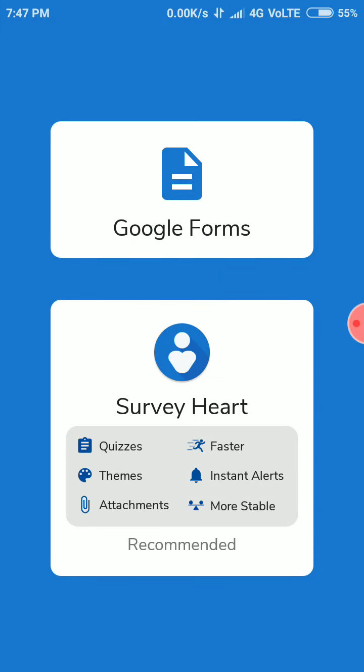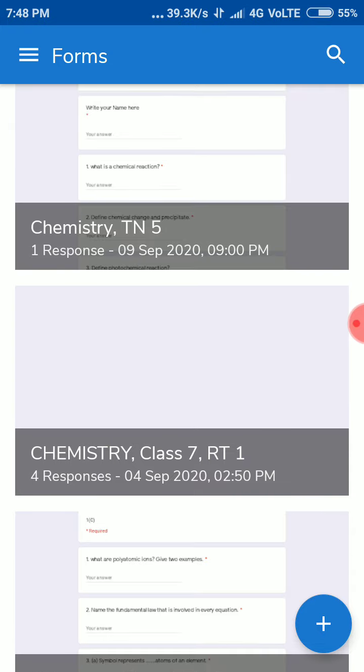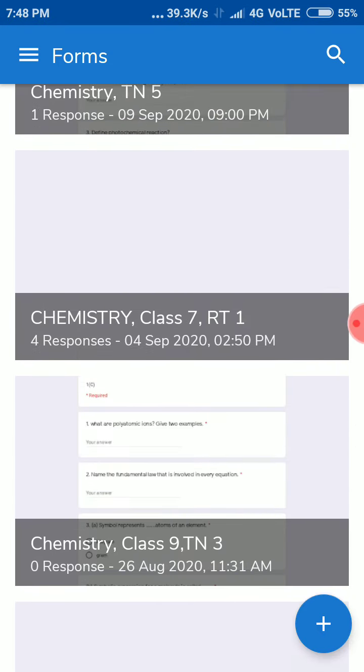Now when you open, you will be getting these two options, that is Google Forms and one more is Survey Heart. Now we are going to use only Google Forms. So first click on to the Google Form. Here I have already created some, so it is showing these question papers.